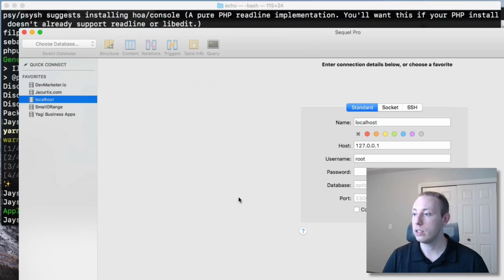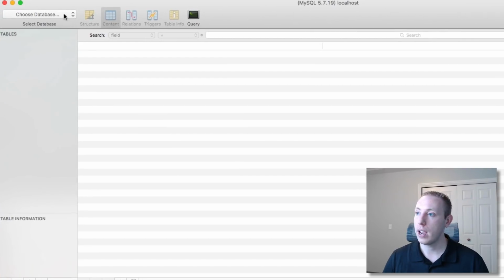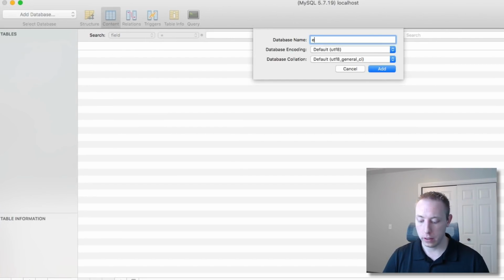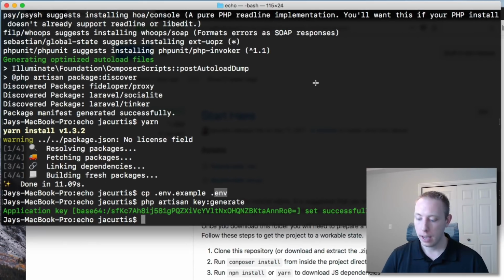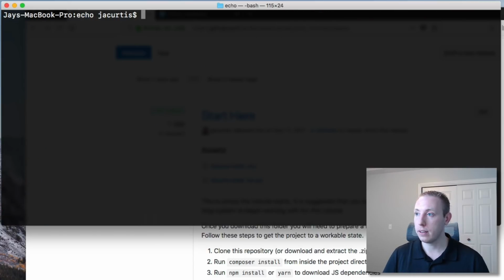And then after that, what we're going to want to do is set up our database. So let's head over to Sequel Pro here, and I'm going to create a new database. We're going to call this database Echo, and I'm just going to set that up. There we go. Now I've got an empty database called Echo. That's perfect. And now that we have that, we can go ahead and put that information into our env file.